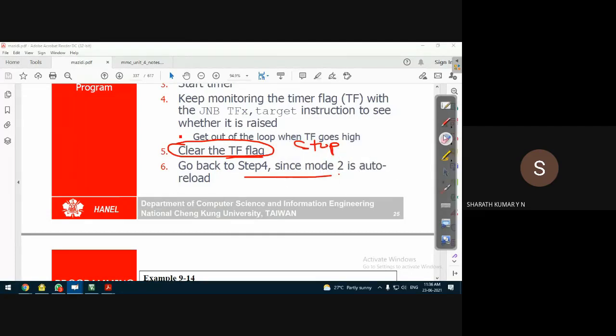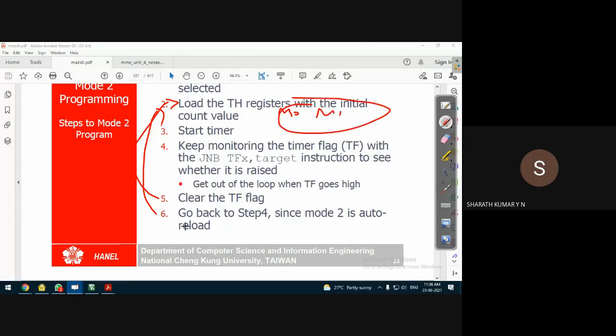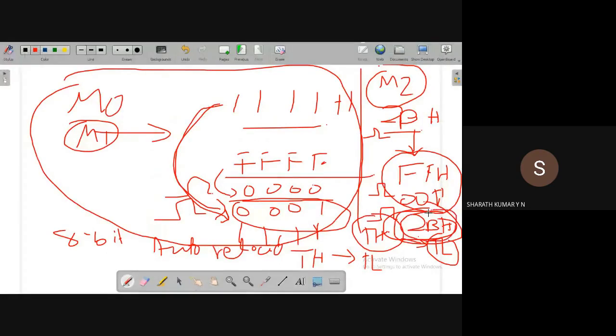Step 4 is this operation, because we need not load the initial count. After this we have to go back to step 2 in mode 0 and mode 1 operation. But in mode 2 operation we can go back to step 4. We need not start the timer, and we didn't stop the timer first of all, because it continuously counts. It takes the initial count automatically and continues with the count. We need not bother about the initial count.